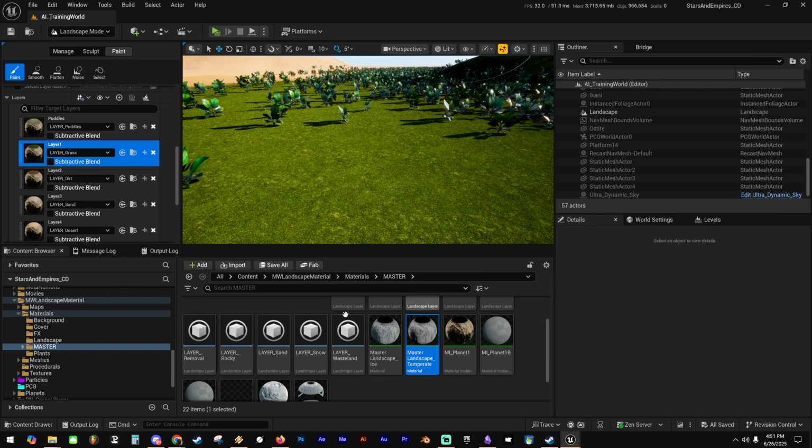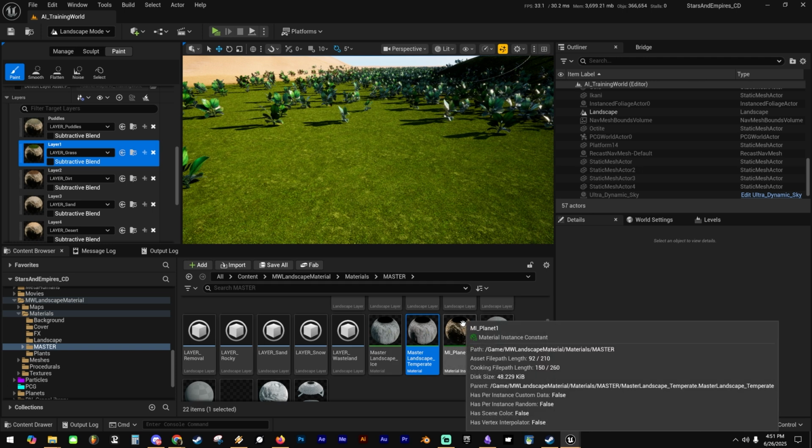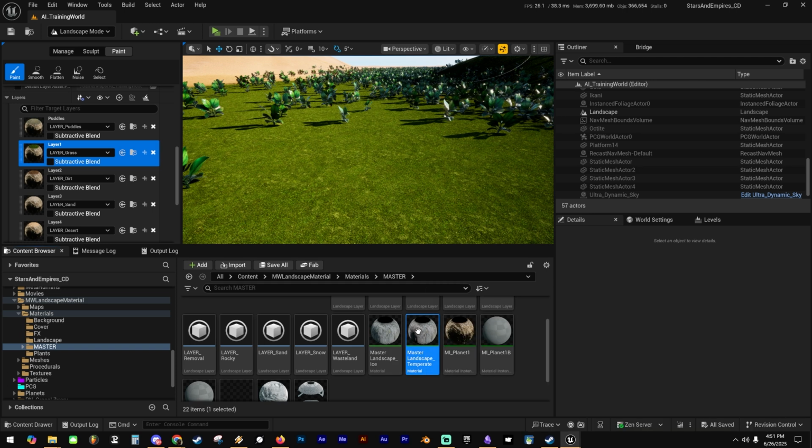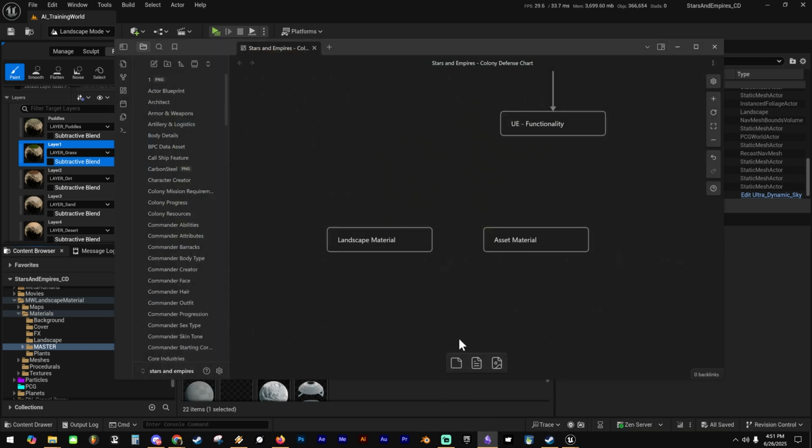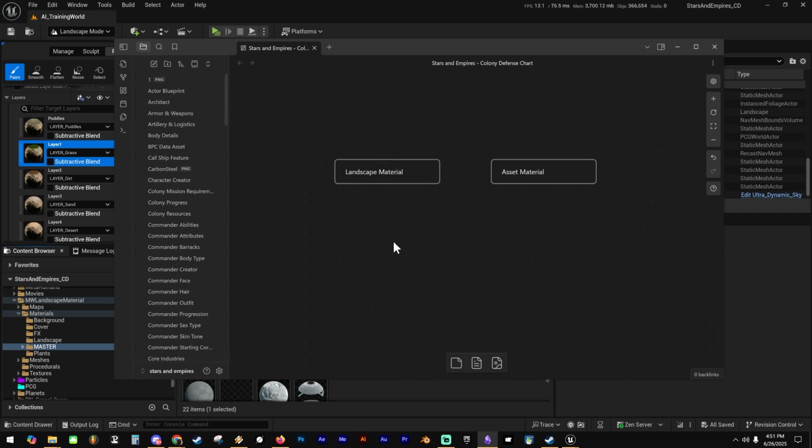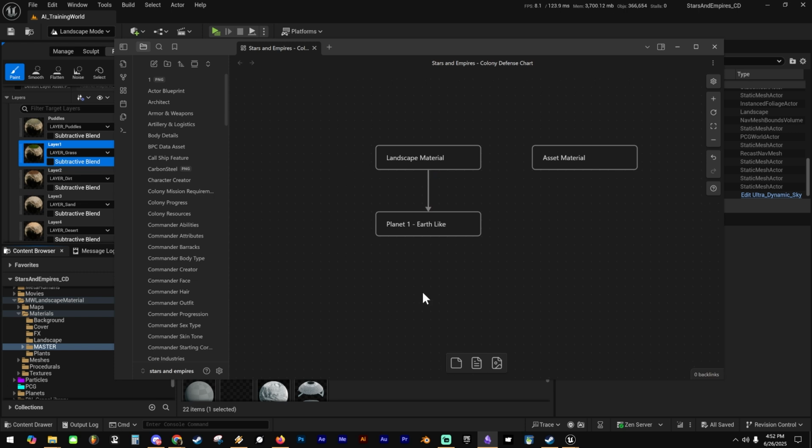And then what we're going to do is go to one that we have made. So we made a child of this, right? Because we keep talking about our hierarchy. So you're going to have a landscape material, okay? And then you're going to make, let's say, Planet 1, Earth-like. Okay, so you're talking sand, dirt, grass, stuff like that. So that'll be a version right there.